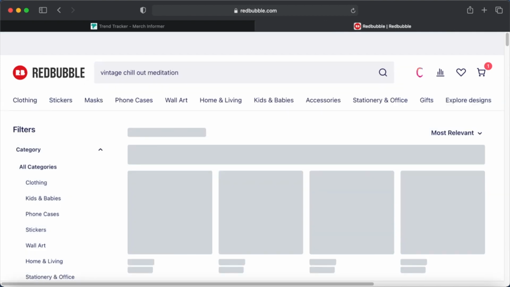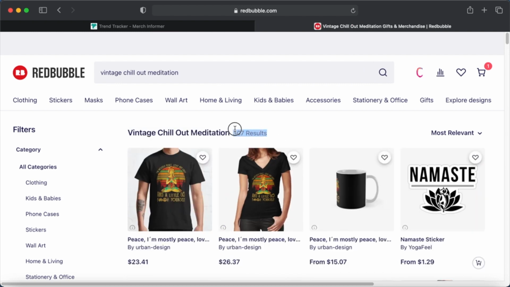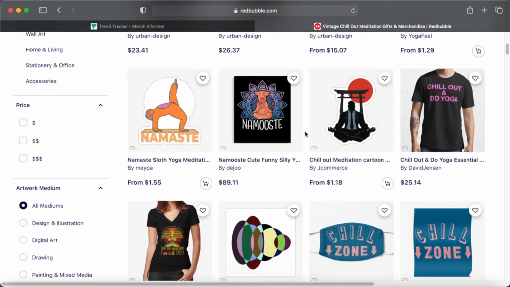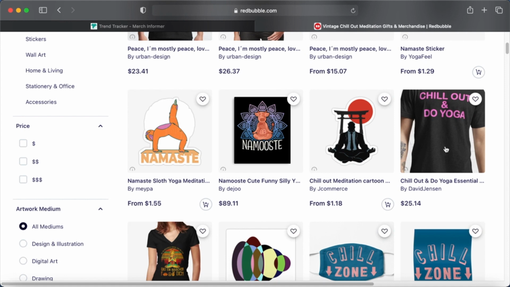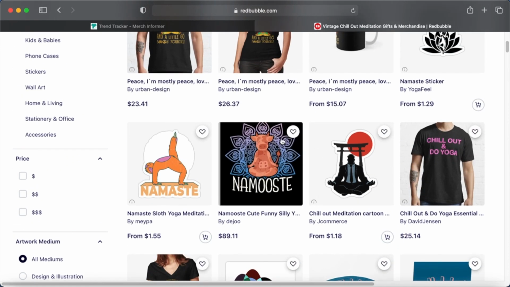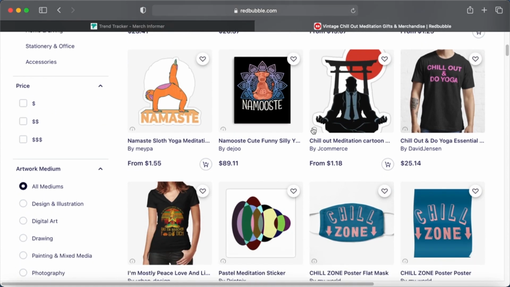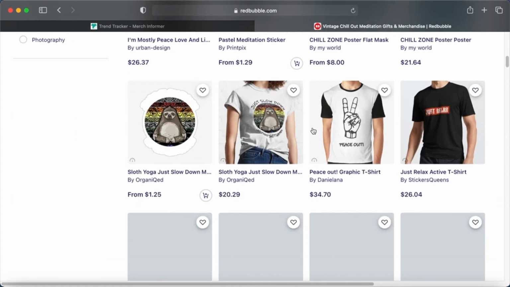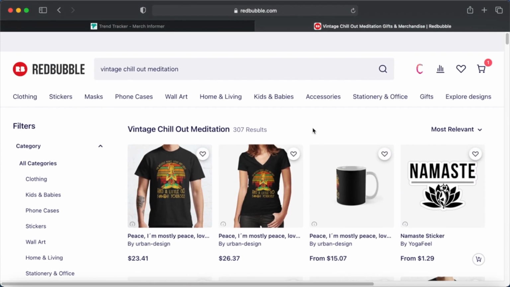This is how I play around and find new niches. Vintage chill out meditation is also kind of cute, so we can use this. There's another niche that we can do, like yoga. And this is another niche. Mandala is also a very good niche, so if you can mix them together, you could do well also. So this is how I narrow down and find my niches.